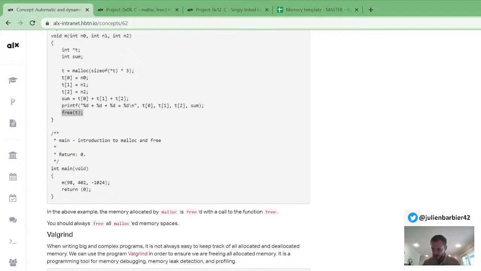Wow, so many questions. What? When available memory in the heap does not suit the amount of memory requested by malloc. Not sure what the question is, Guy.